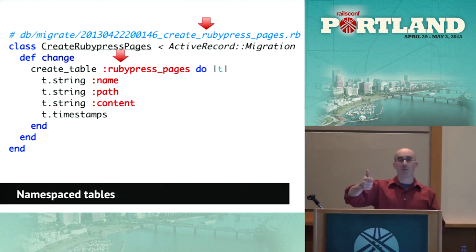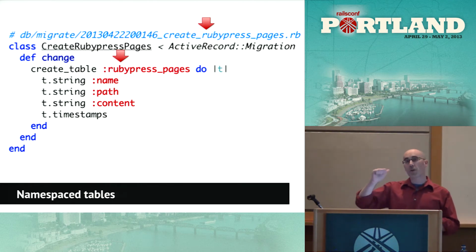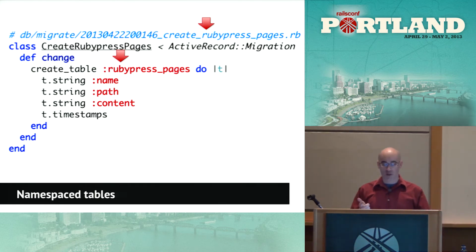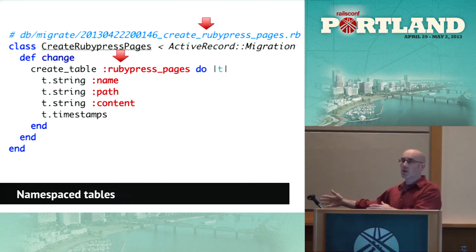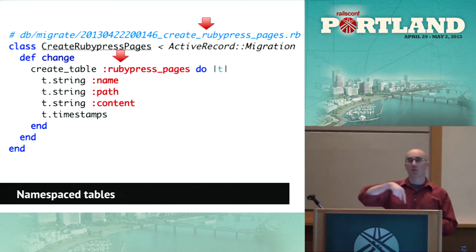One is in the name of the file. In this case, while we called it pages, we get a file called create_rubypress_pages. And then we also get a table called rubypress_pages. And the nice thing about this is that the engine is essentially going to namespace all of the tables that you create, which reduces the chance of conflicts when this migration gets put into your project.